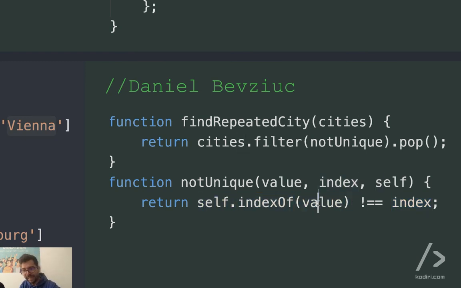Because the first time Vienna shows it's 0, and 0 is different to 3, so that will be truthy, that element will be added to the array, and because it will be added to the array, it will pop it, returning the last element, which is the first one, because it's the only one, you know, all these things. I think that's a bad solution, because of 2 reasons.